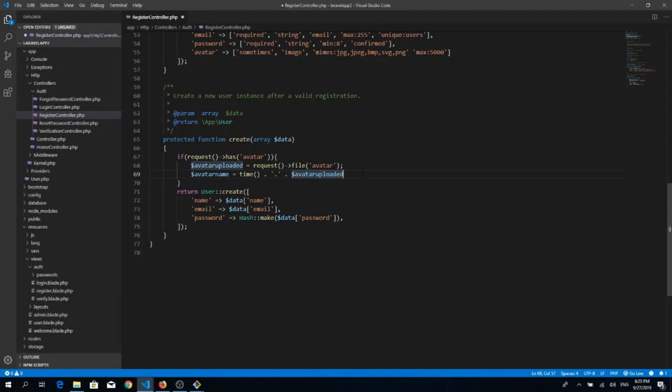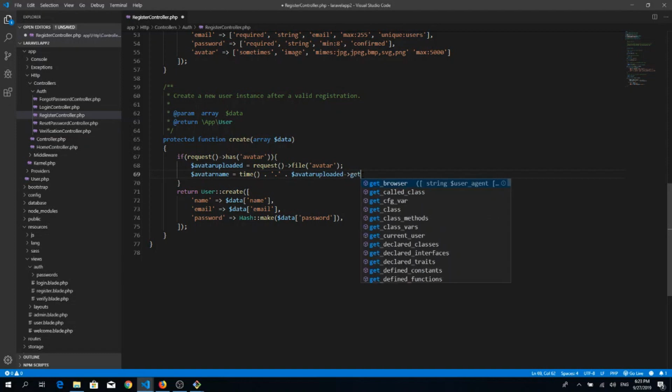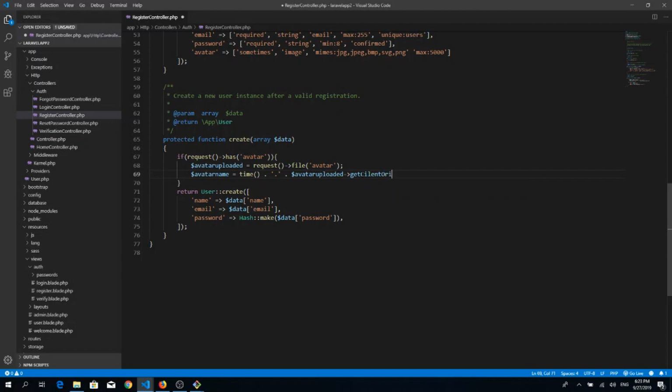So to get the file extension, we got a function for that. Get client original extension. Did I spell it correctly? Let me check it. Get client original extension. Yeah. Okay.